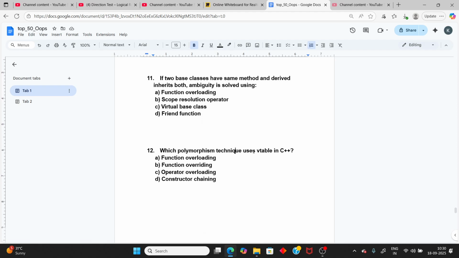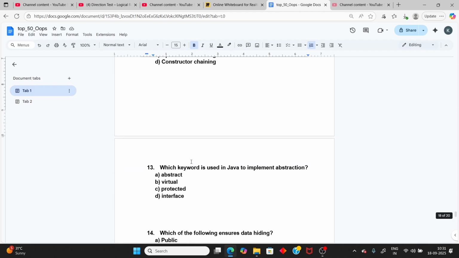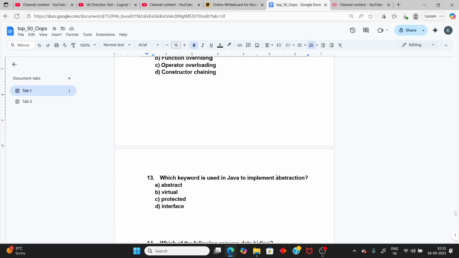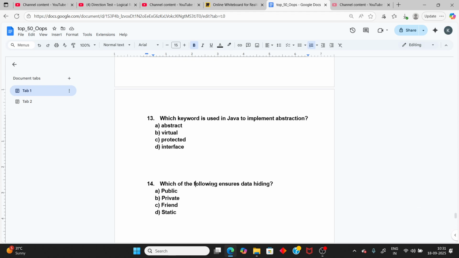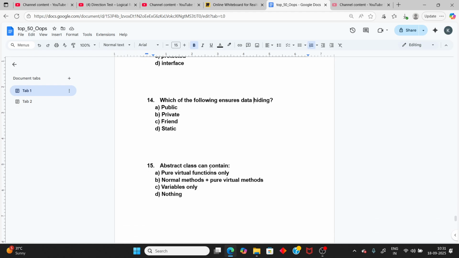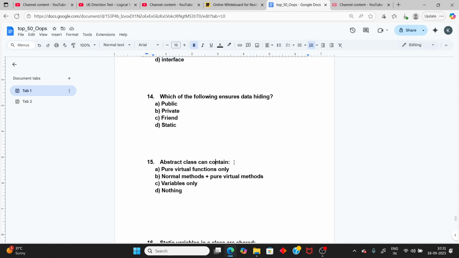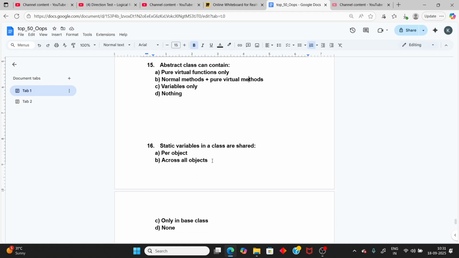Which polymorphism technique uses vtable? Vtable in virtual function, actually function overriding. Which keyword is used in Java to implement abstraction? That is the abstract keyword. Which of the following ensures data hiding? It means private, so you can directly answer private. An abstract class can contain a pure virtual function plus normal methods. A pure virtual function is needed, but normal methods can also be contained.